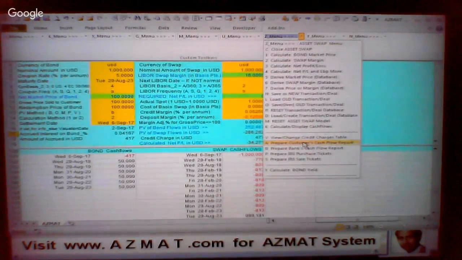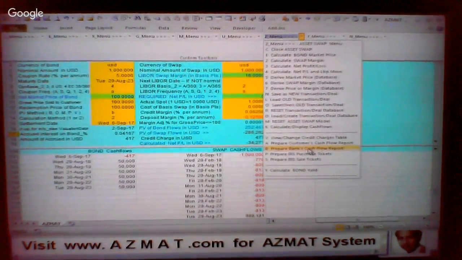So if you want to save that particular cash flow report for a particular transaction or deal, then save it. Give it a name. Use the Excel file save as command, otherwise the original will be overwritten the next time this command is used. And the same applies to the bank's cash flow report as well. You should save it with your own name. Give it a name and use the file save as command.